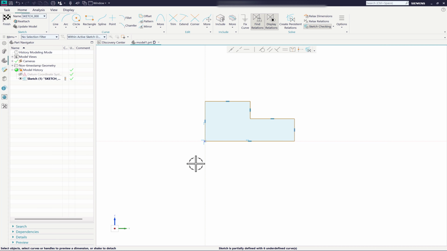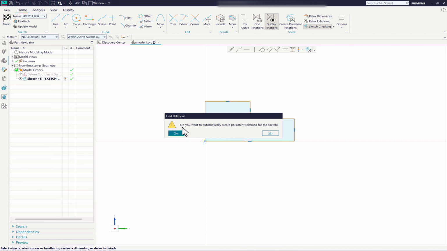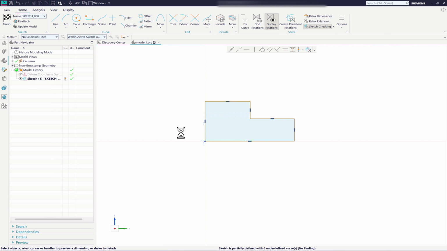So I now want these relations to become fixed, so they do not vary automatically. If something happens, they do not change. So you can click on find relation, and here it says, do you want to automatically create persistent relations for the sketch? You can say yes here. So now these relations become persistent. They do not vary automatically. If you try to modify, it does not change anything. Okay, so that becomes fixed.